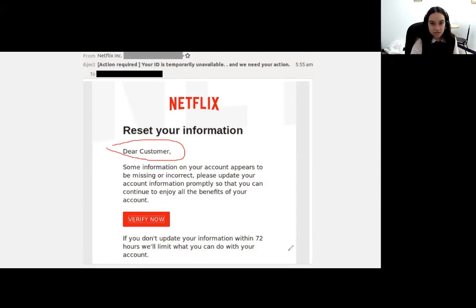If Netflix is truly emailing you, it would say Dear Tabitha. It would say your name. It would say your first name and your last name. Same thing with your bank account, with Amazon, it would say Dear Tabitha. Wouldn't say Dear Customer, wouldn't say hello there. It would have your full name because they have your information on file. So when it has a very generic greeting, when it has a very urgent message, those are two things to look out for, that it is a scam.